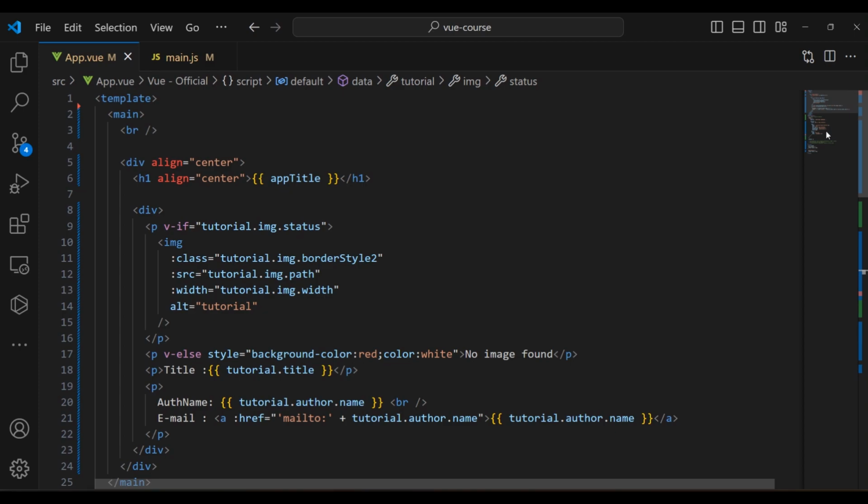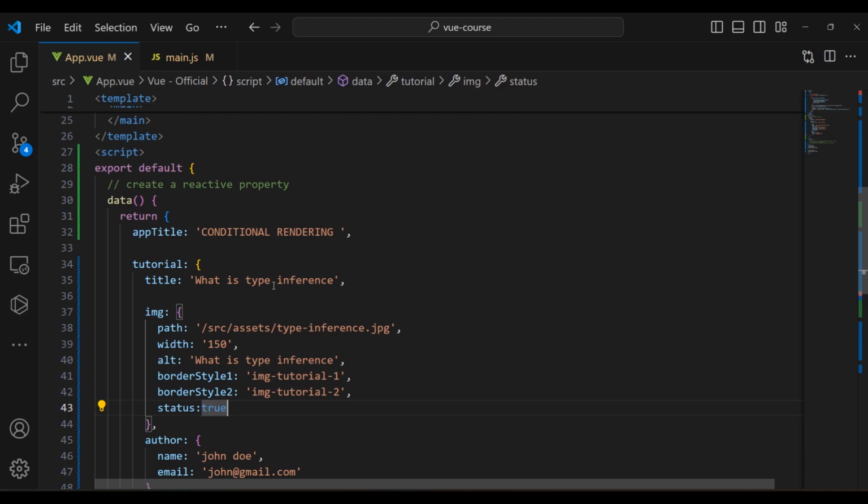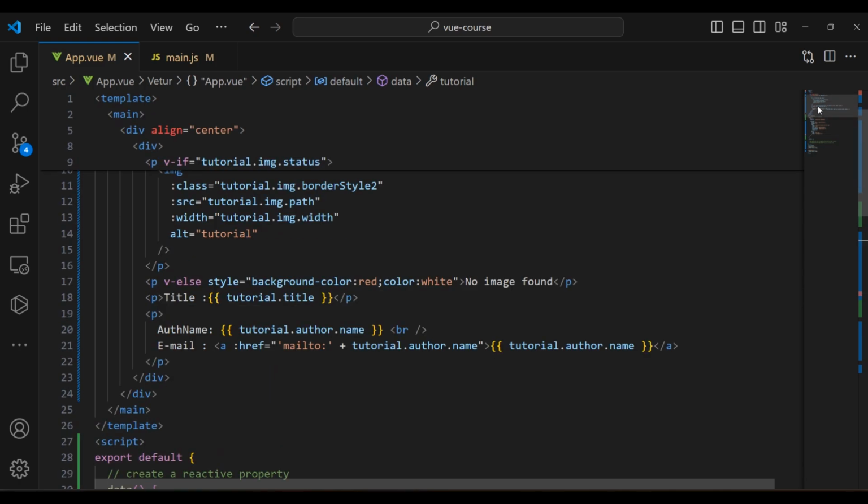Now I'm gonna explain v-else-if. The v-else-if directive is the same as else if. Here I'm gonna add a category, and then I'm gonna pass Vue, TypeScript. This is the category I'm gonna pass here. Let me pass the TS category, it is TS.